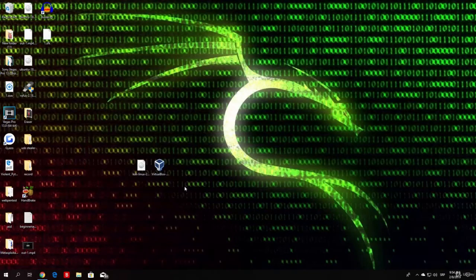And as you can see right here, we got the two files that we need, the VirtualBox setup program and the Kali Linux ISO file, which is our operating system that we will install. So first of all, we will install the VirtualBox.